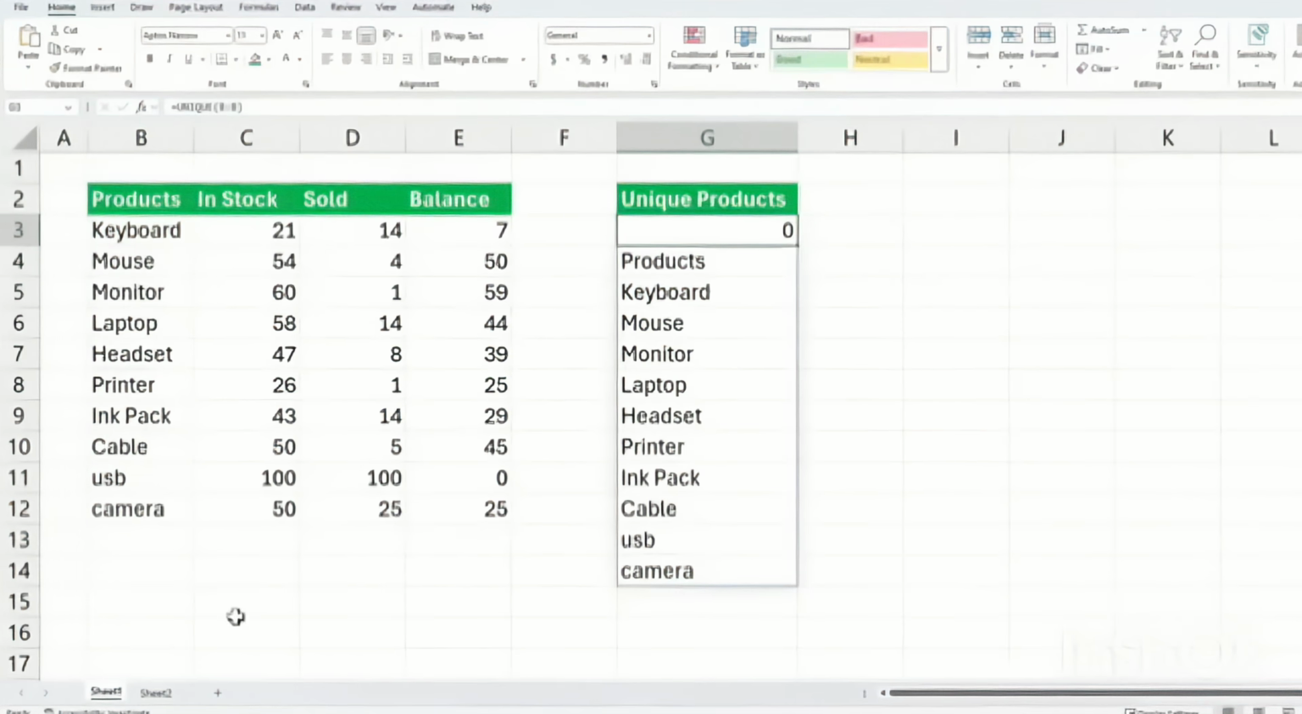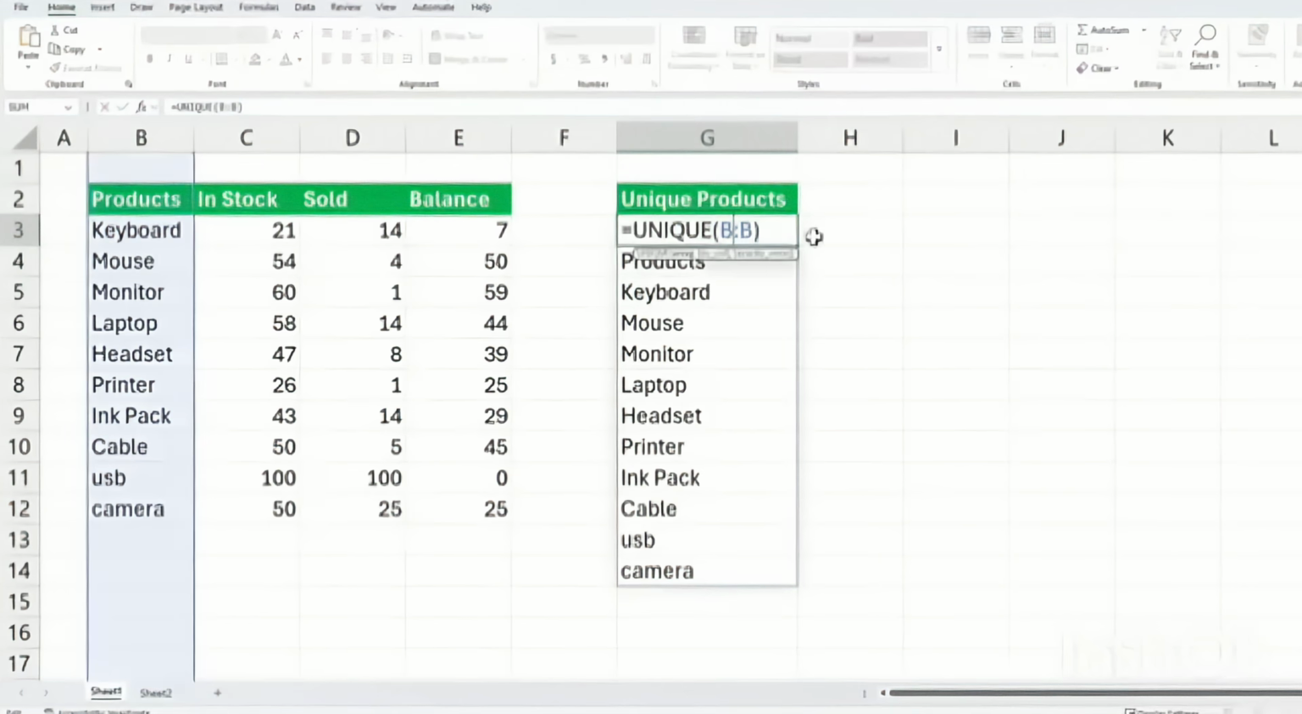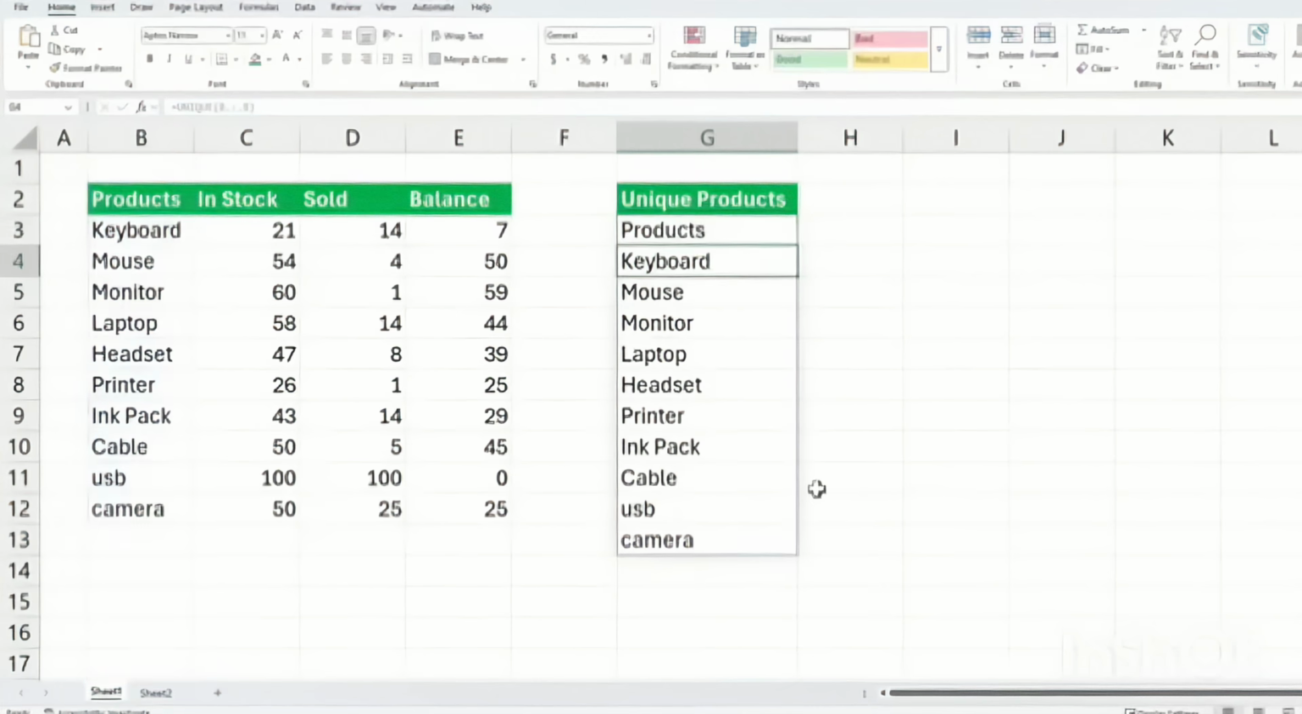To solve this problem, let's use the dot operator. Just double-click and edit the formula, put the dot before and after the colon, and hit enter, and the 0 is gone from the unique product list.